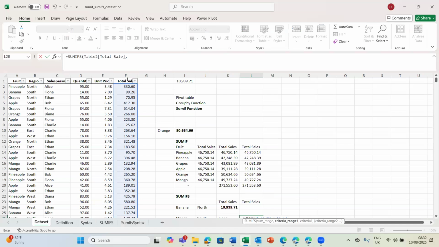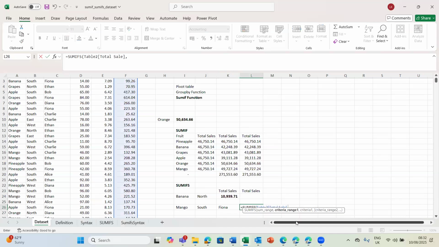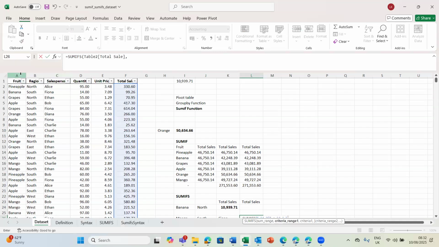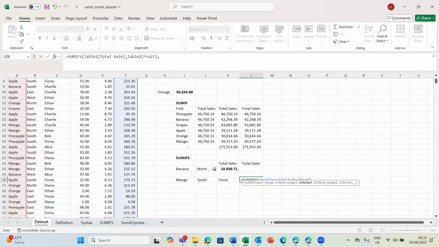What is your criteria range 1? The first condition is mango. So where do we find mangoes? Mangoes are found in this column, comma. What is your criteria? The criteria is your condition. So you select mango, comma.